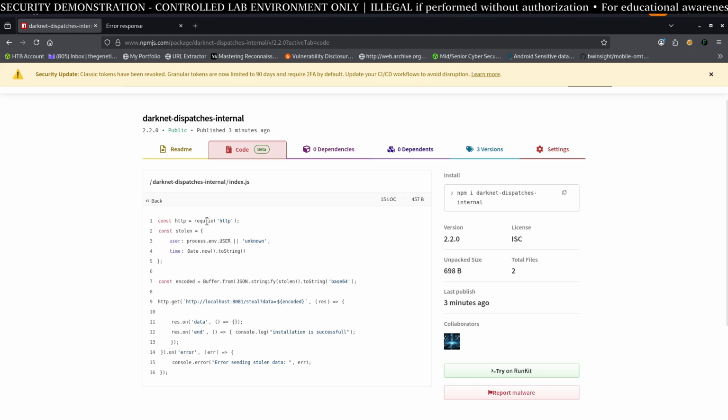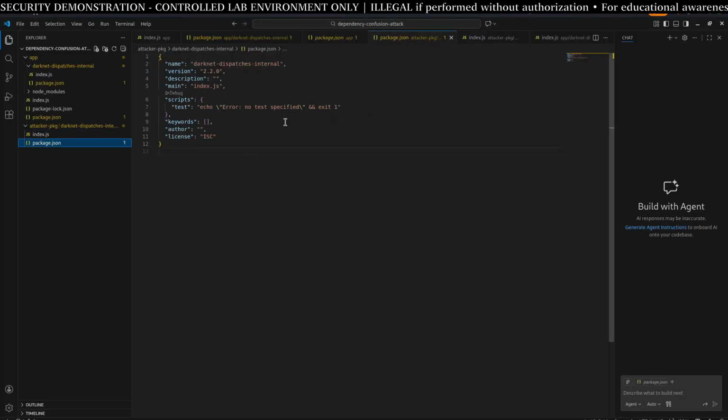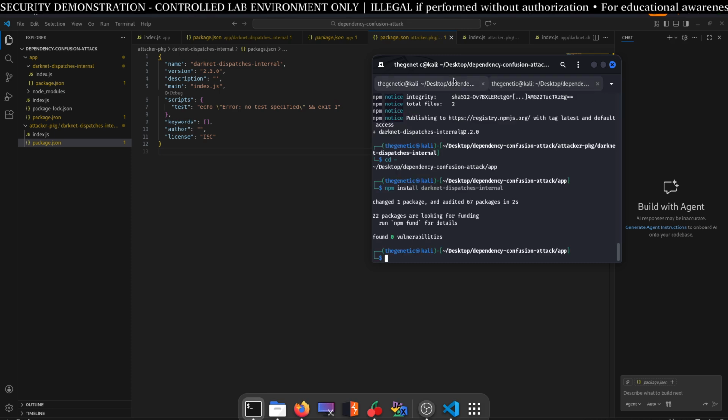Okay, here you can see I've made an error here. It's a typo I did. Okay, let's fix it again. Save it. Change the version number 2.3.0. Save it. Now go back. Publish it again.